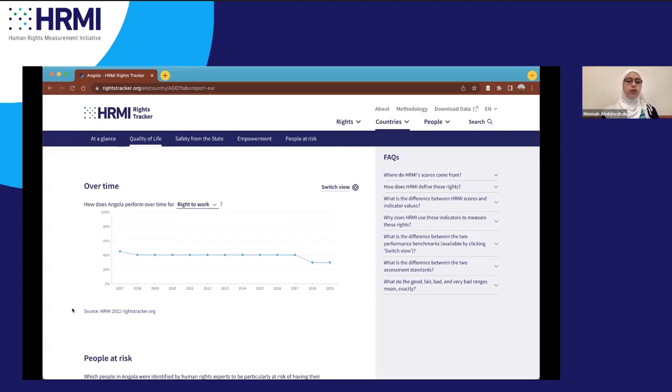I was looking at this and I thought Angola's performance on the right to work was particularly interesting because we see that it did decrease a little bit between 2007 and 2008. And then we see once again that there was even a bigger decrease between 2017 and 2018. I think this data is really interesting, and a lot of times when we're looking for article ideas or just to understand more about a country's experience over time, we look at this overtime data. So I think it's a really interesting and valuable part of the data that HRMI has to offer, and I definitely encourage people to look more into this overtime data.